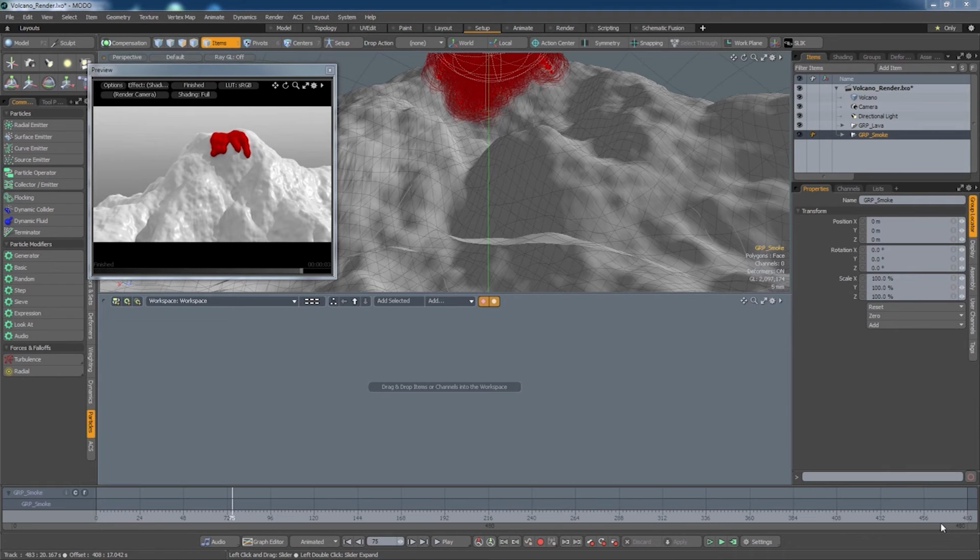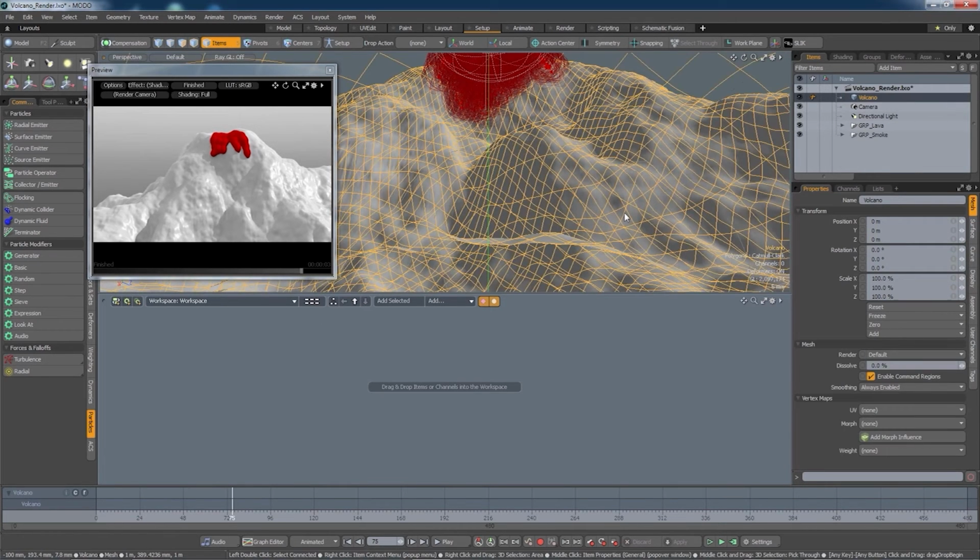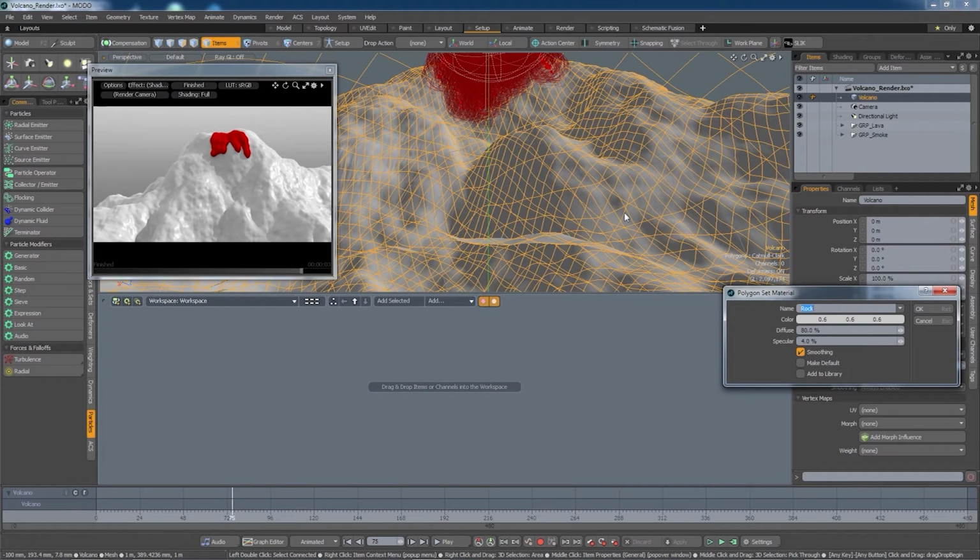The time has come, the walrus said, to render many things. Well, now we've got to the point where we've got to convert this into something renderable. So let's start with the easy thing, the volcano. Let's assign a material to that. I'll call it rock.